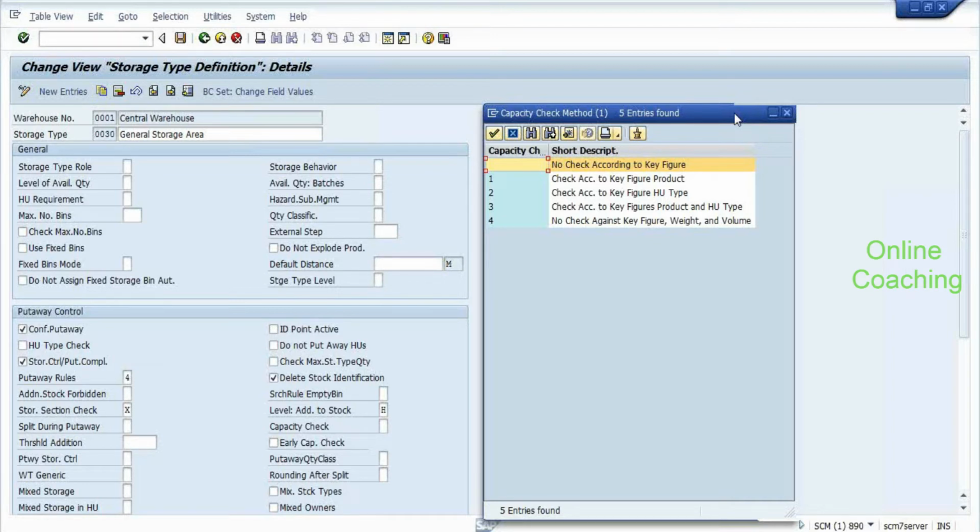So based on the weight, volume, and the capacity check method that you define at the storage type level, the system would say that for this storage bin, we'll only be able to place X number of pallets. Or if it's only products, then X number of products that you can place out there. Okay.